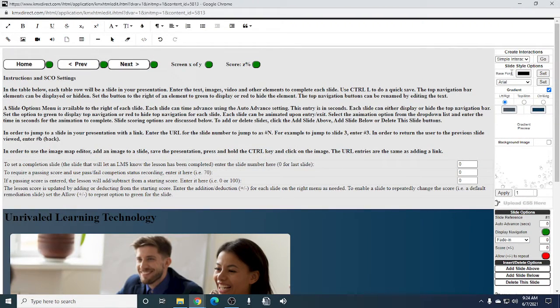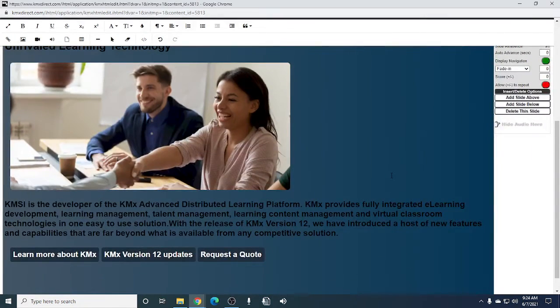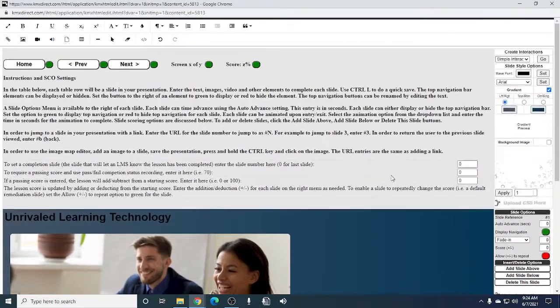Now up here you have slide style options. You can set the universal base font color and base font face. In this case, we're going to go ahead and select the Arial base font face. And you can see now our font face has changed universally to Arial. And we need that to be a little bit lighter.